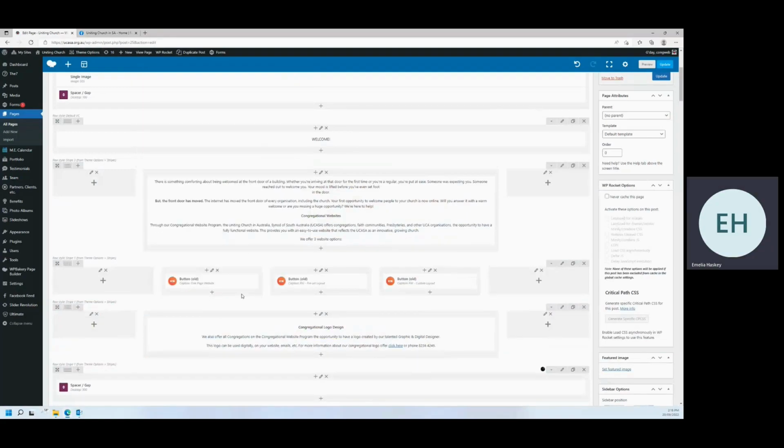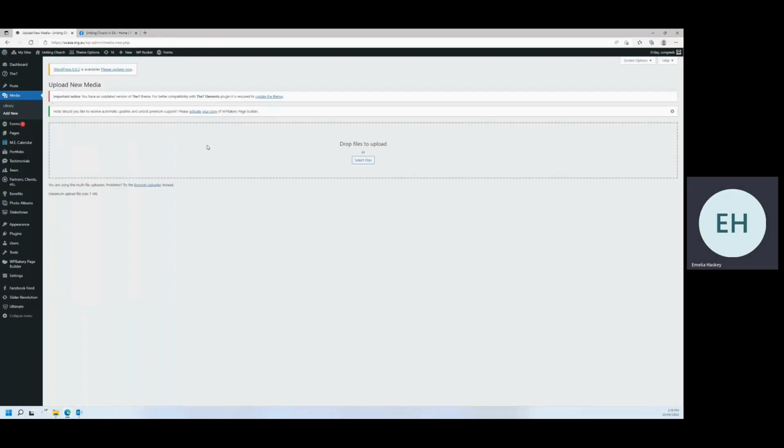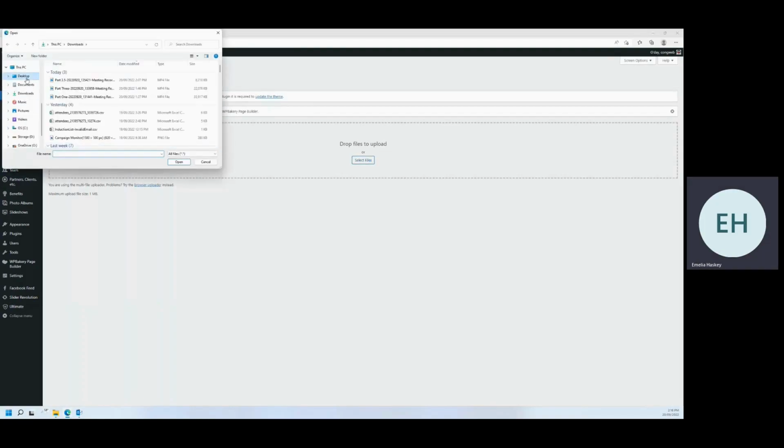Now, there is another option to add a link, and this time you can add a link to a PDF, which can be really handy if you wanted to upload a monthly newsletter that you could swap out every month. The way we do that is, first things first, we're going to go into media and go add new. And we're going to go into select files. In this case, I've just uploaded a PDF of my business card onto my desktop. I'm going to use that one. I'm going to click open.